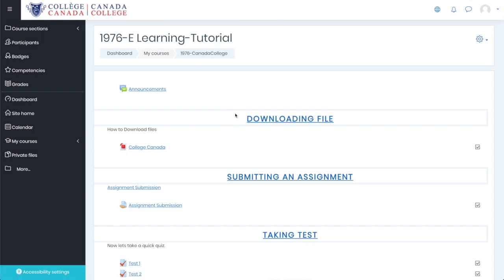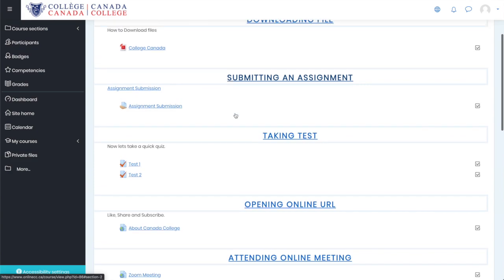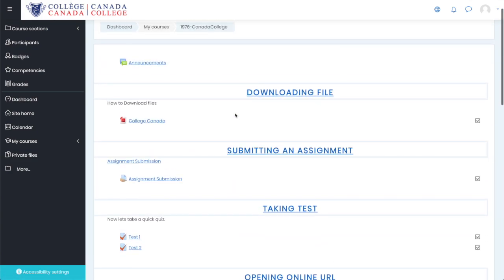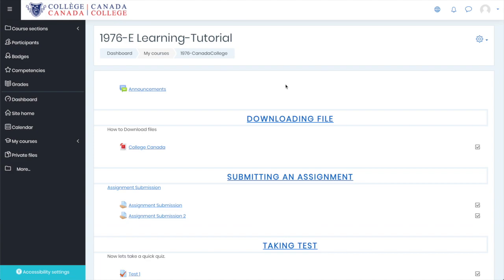And now we will be looking at a sample course. In your course, you will be able to see everything according to the chapters or any tests that are given, or if you have to submit an assignment. Now let's look at your course in detail.